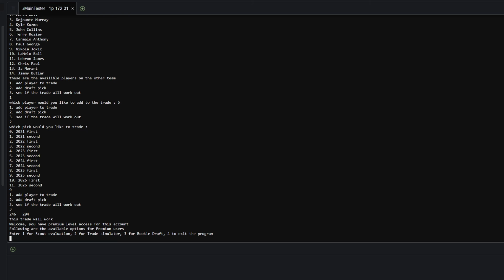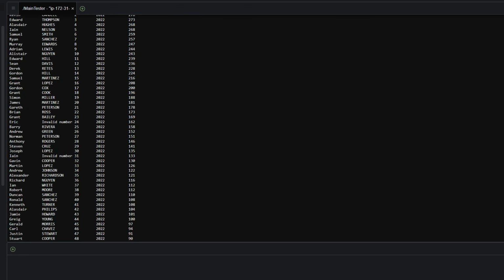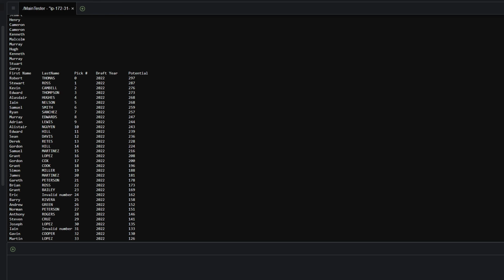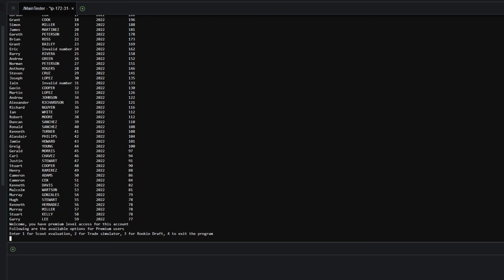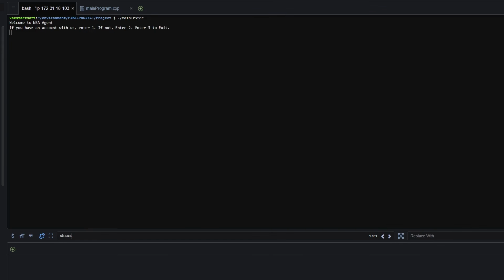Next up is the rookie draft. We enter a year after 2021 that we want to see the draft picks or the players in the draft. So let's say we want to go 2022. These are the players in the draft with the draft year and how our program sees their potential worth. Those are all our features for our premium menu. Now we exit the program and it says thank you for visiting.